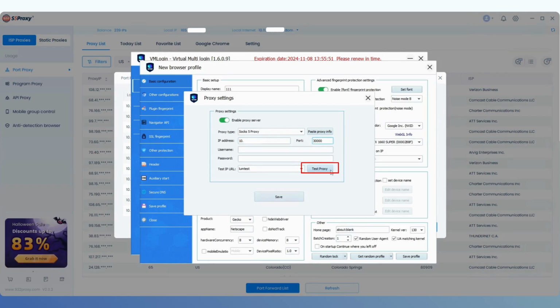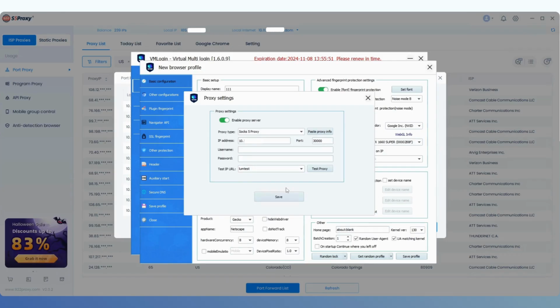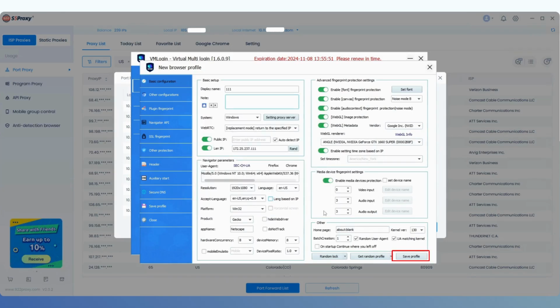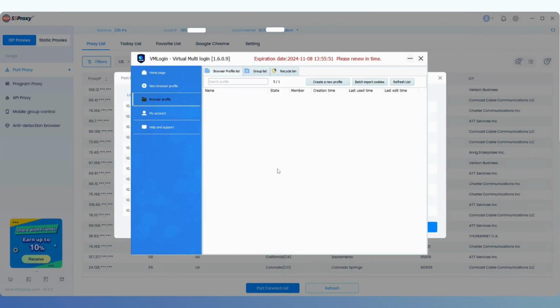Click the Test button to verify if the IP is working. Once the test is successful, click Confirm, then click Save, and finally click the Save Profile button at the bottom right. Now, a port configured with the 922S5 proxy IP has been created.